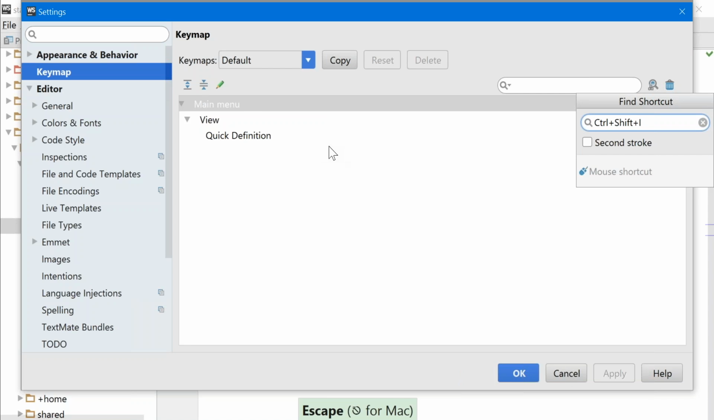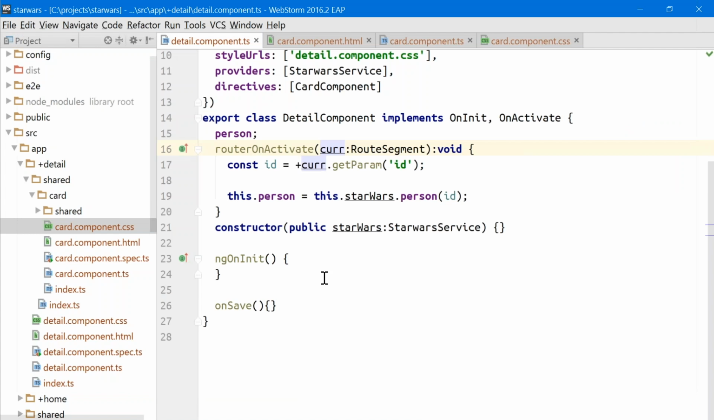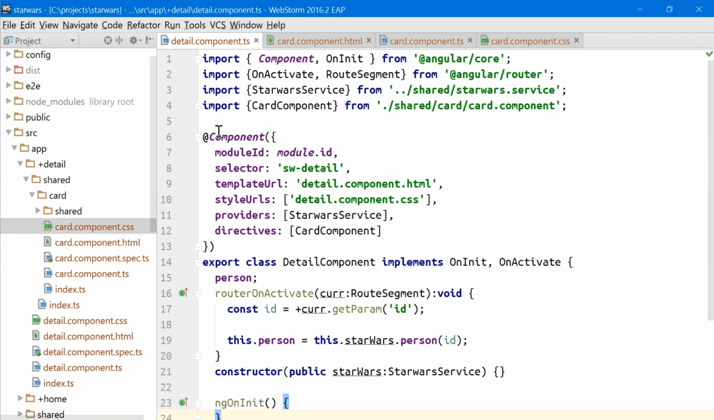There's also a Vim plugin. I'm not going to get into that. I don't use Vim daily, at least not in WebStorm. But if you want to do all the various commands and motions and everything, there's a great Vim plugin for WebStorm as well.